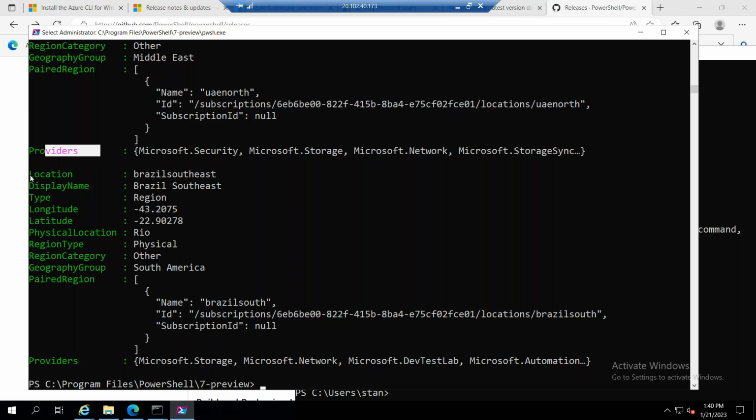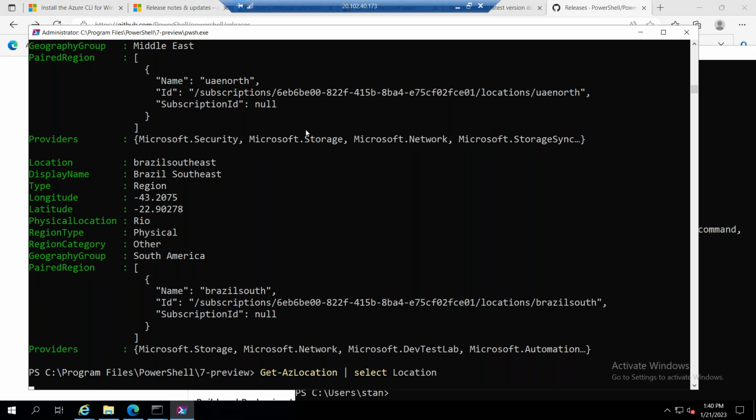But I just want the location alone, or if I want the region type alone. If I want to get that, you can just filter it. You can just use a pipeline symbol, and the output of that command will be manipulated using this filtering option, and you can just say I want to select only the location. Whatever content you want, you can select, and now it will only give the output of locations alone.